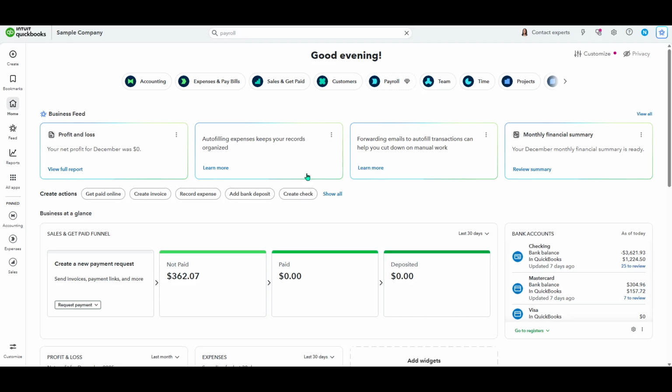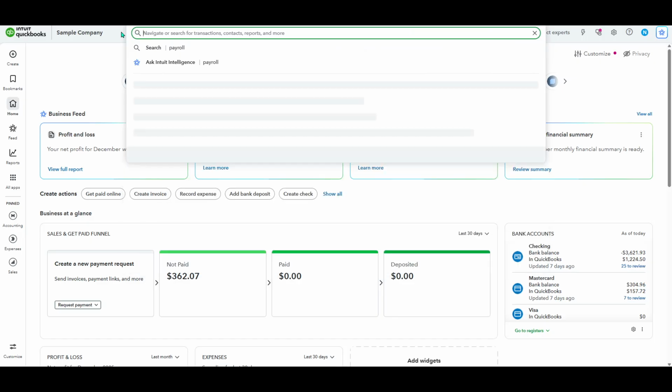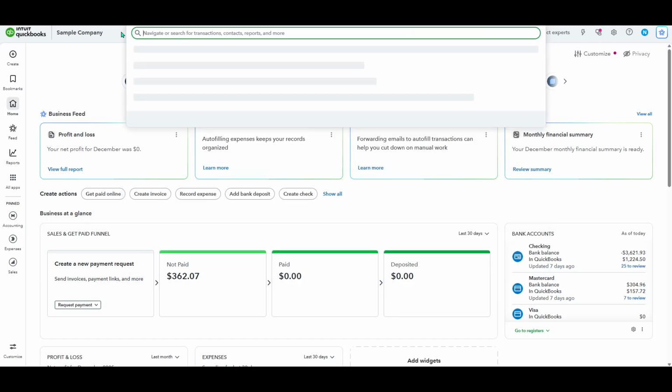First, head to the very top of your screen and click on the search bar. This is the quickest way to find exactly what you need without digging through menus. When the search options appear, choose Advanced Transactions Search. This opens a more powerful search window so you can filter by the exact type of transaction you're looking for.